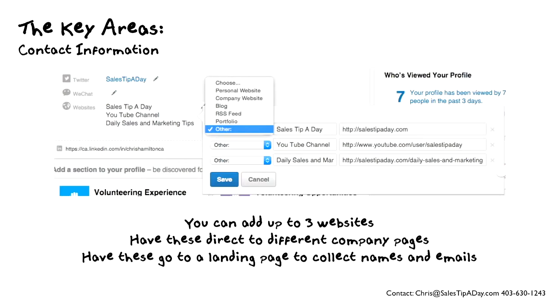Now, I have no information on how many names and emails I've collected through LinkedIn for this. I may have collected none. I may have collected hundreds. I don't know. But it's just another area for people to be able to connect with me and give me their contact information.